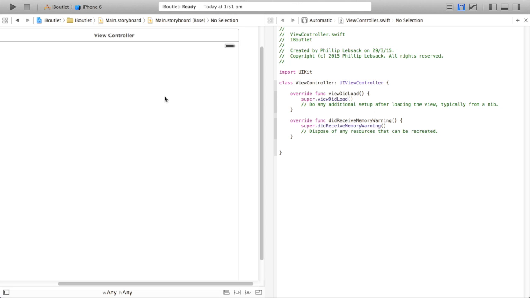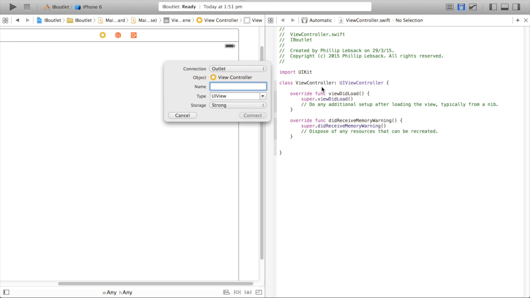To do that, make sure the view controller that you want to create a relationship with the code is selected, and then hold down Control and click and drag from your UI into the code. Depending on what we want to do with this UI will determine where we place it in the code, but for now, we just want to create a relationship, so we'll just place it up here. I'm just letting go, and then this pop-up comes up. For now, we just want to make this an outlet.